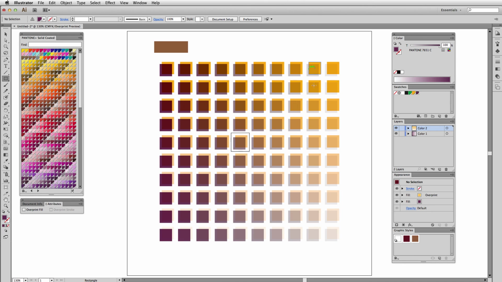So that's it in a nutshell. If you set this up, save the file for easy access, and have fun working with two colors.